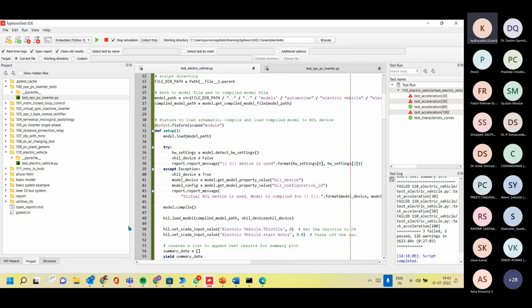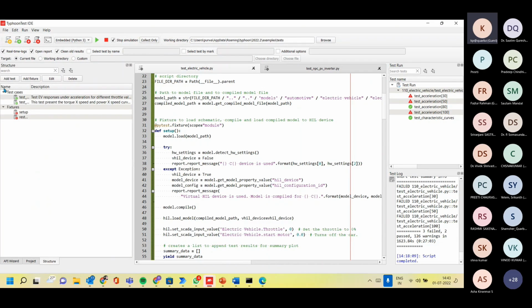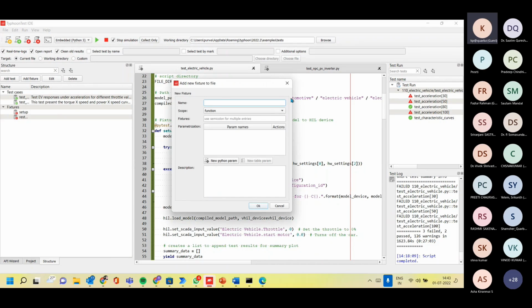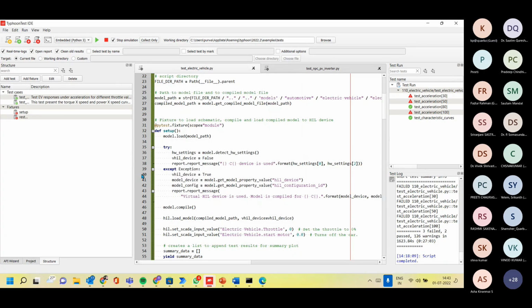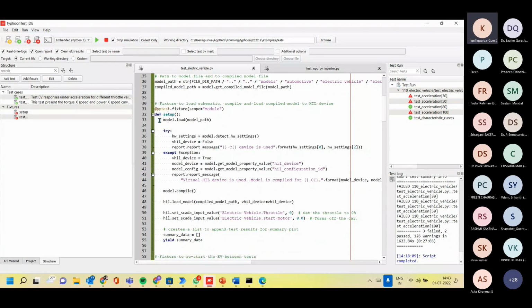Then how to add the fixture. Inside the structure they have added the fixture. When you click on this component, you can add the fixture like this. Okay. So inside the added fixture, they have used the scope as module, where they are checking the condition for hardware settings. For that purpose, they are using the Python script try and except.